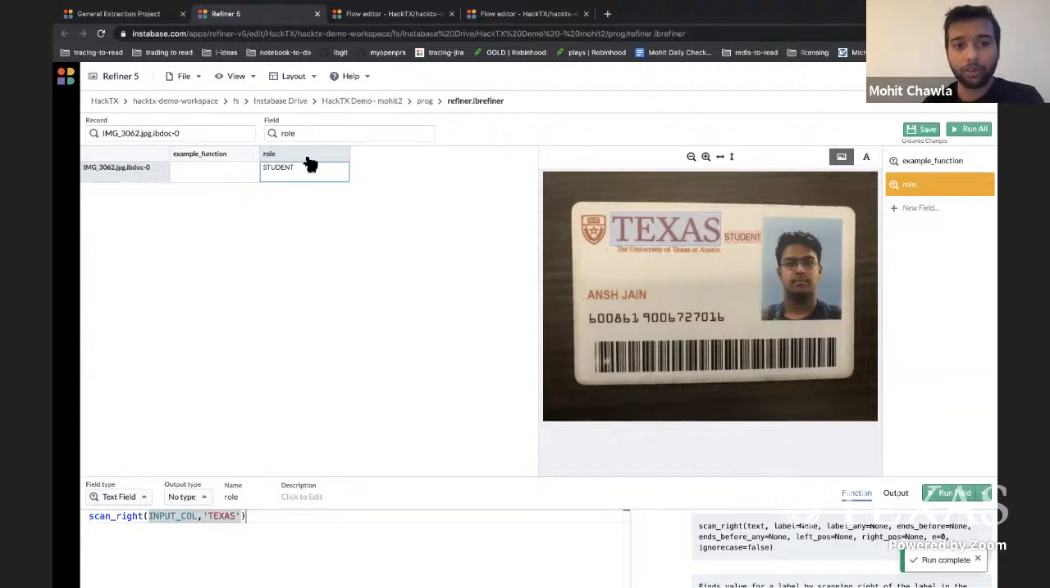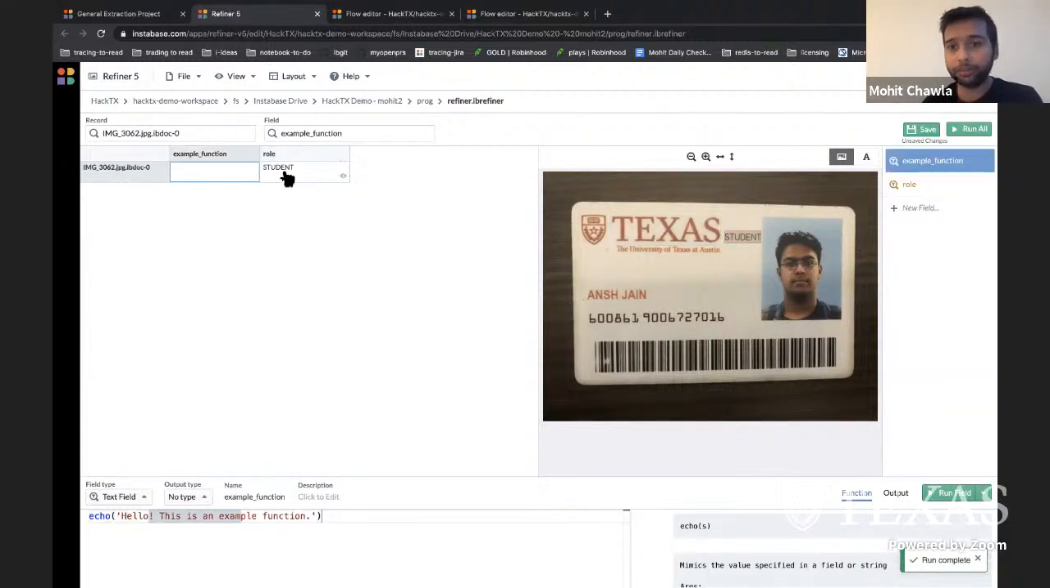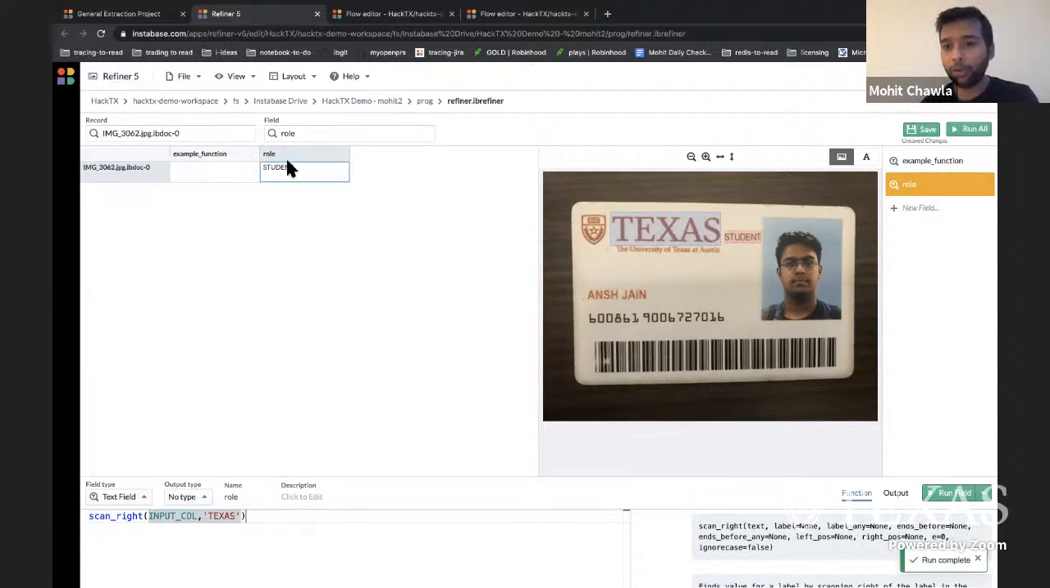So when I click on the column here for role, you can see that Ansh's ID card is highlighted by 2 blocks. One is red and one is blue. Red is the value that we extracted, and blue is the anchor that we use to extract the value. For example, my anchor is set on Texas, and to the right of that, we found the role. So this is called provenance tracking.